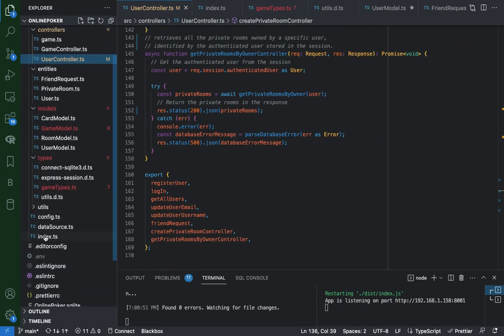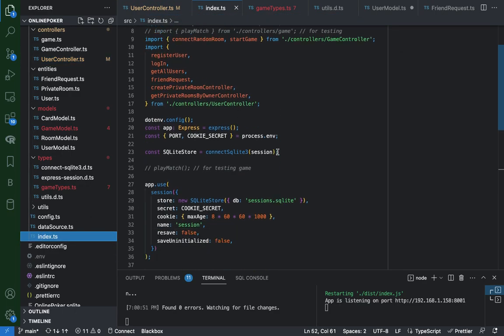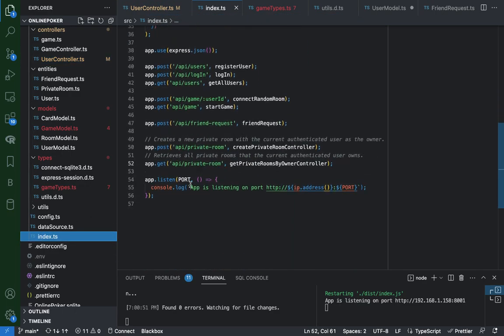And in our index.ts, I have two endpoints. The first one will create a new private room with the current authenticated user as the owner, and the second one will retrieve all the private rooms that the current authenticated user owns. So this is what I've got so far for the private room.